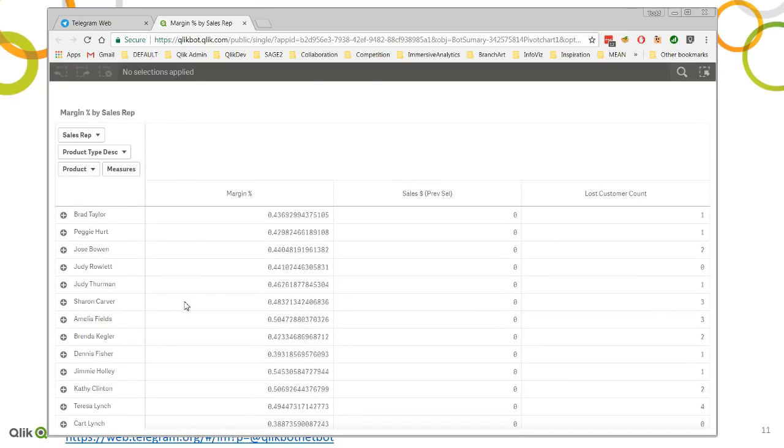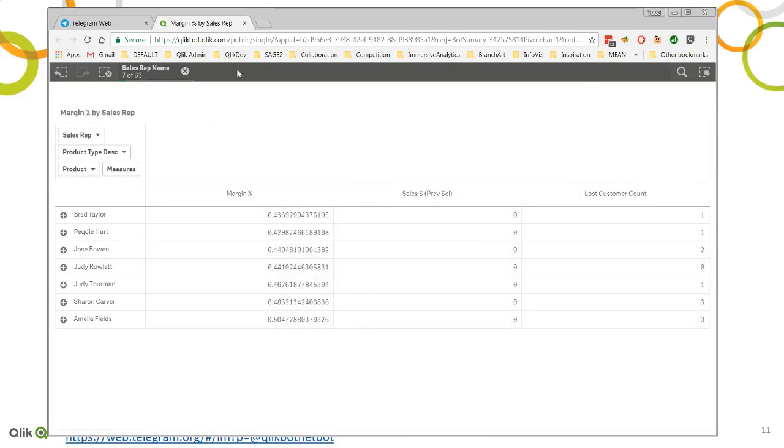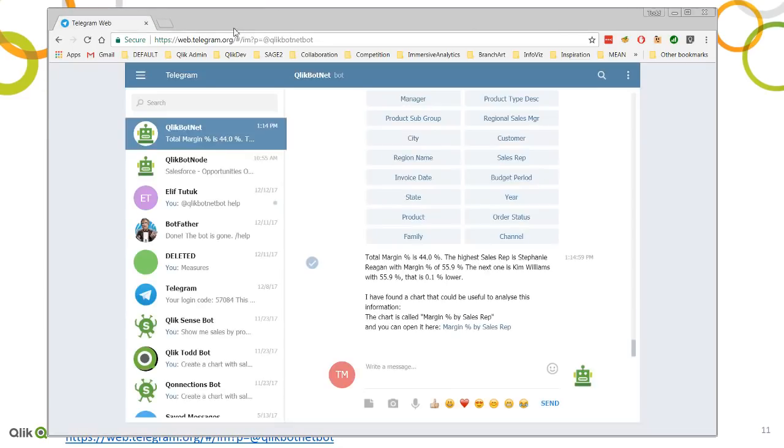In this case, it's a pivot table. It could have been a bar chart or a line chart or anything else. And this is an actual Qlik Sense chart, right? So I can make selections here and drill into it and do further analysis if I wanted. I'm going to go ahead and close that.